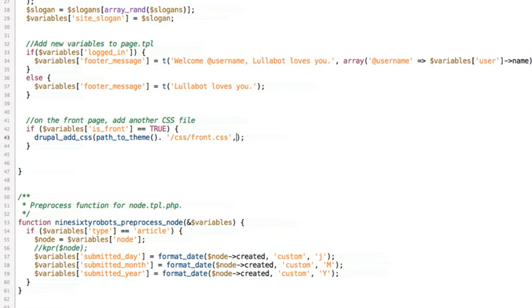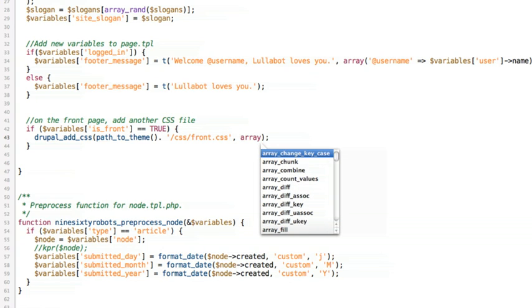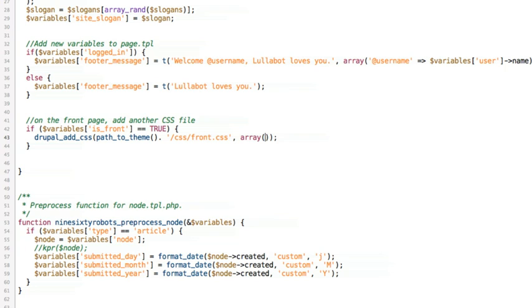So let's add in our group. Now all those options are passed in as an array, and the item that we are going to be putting in there is the group.